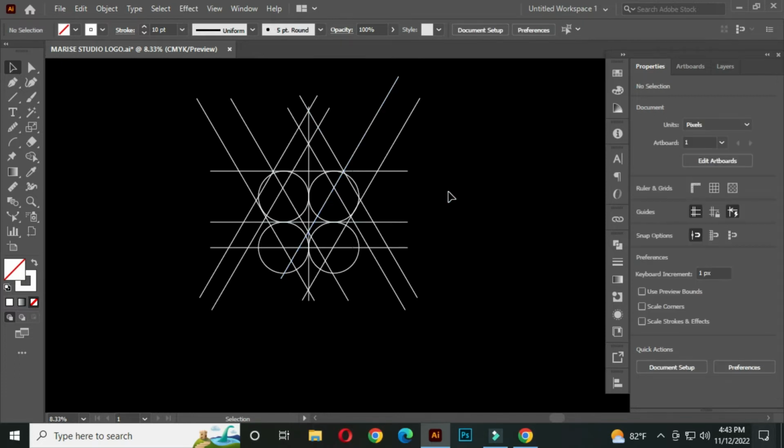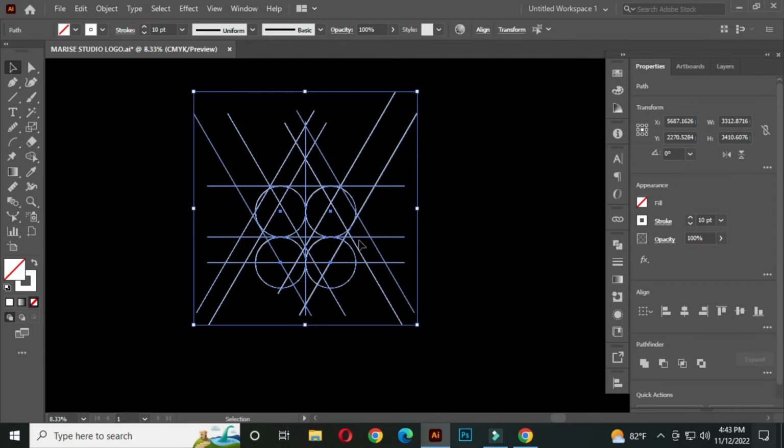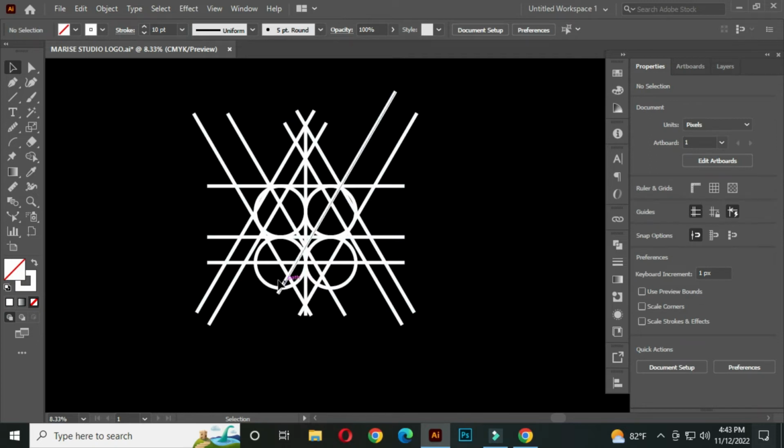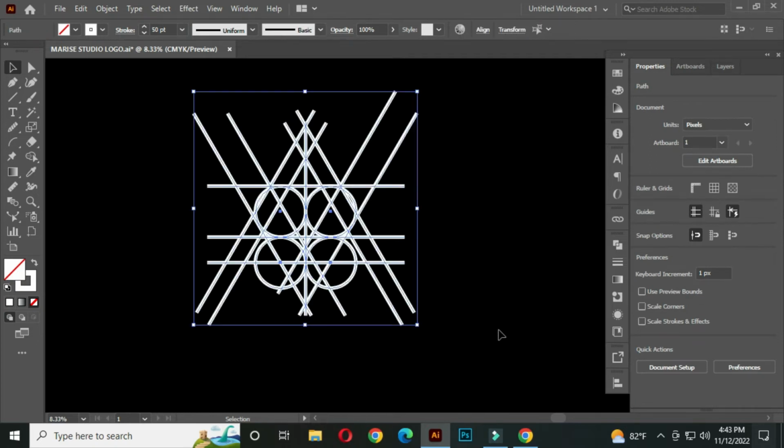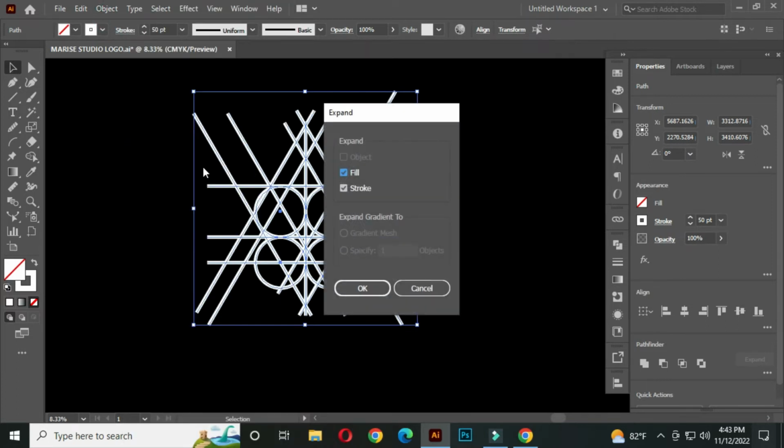OK. After that, select All and go to the Stroke panel. Take the stroke thickness 50 point. And select All. Go to the object. Expand. And click OK.